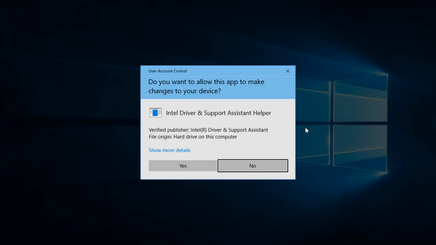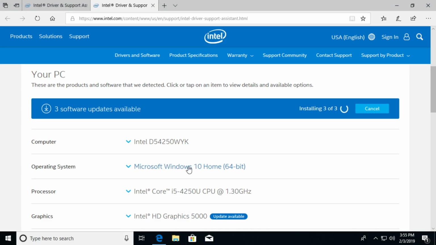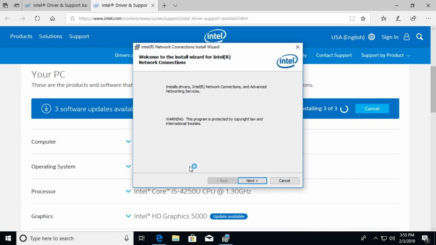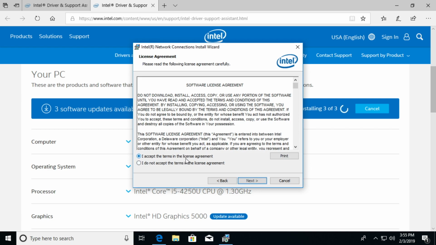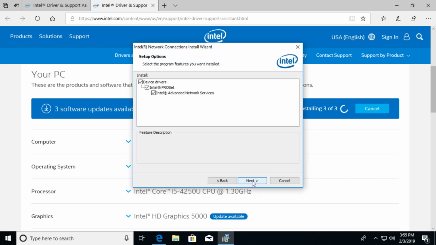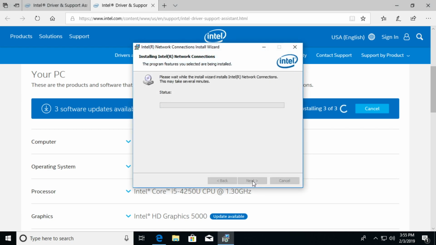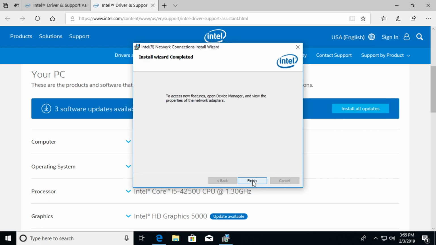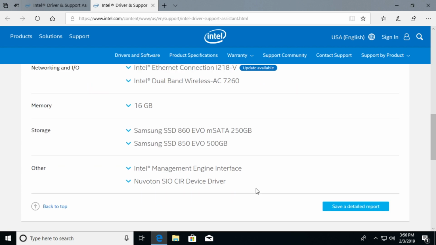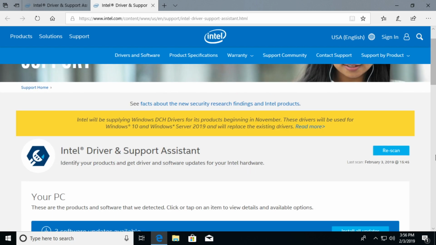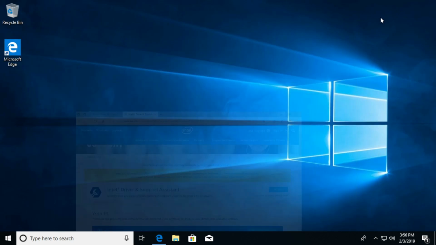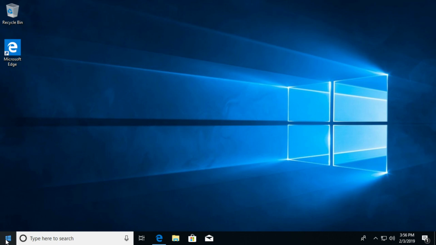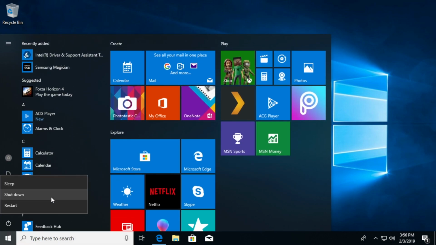And now it will go on to the third installer. I'll hit yes here. It looks like it's installing a network driver. I'll hit next. I'll accept the license terms. Next, install. And I'll hit finish. And it looks like everything is updated. I'll restart the computer and then we'll rescan and make sure everything is there.